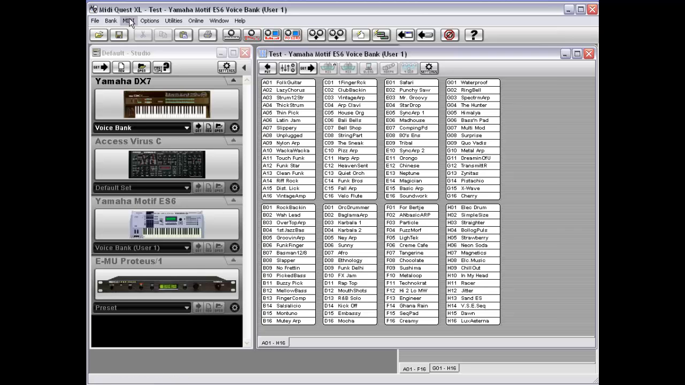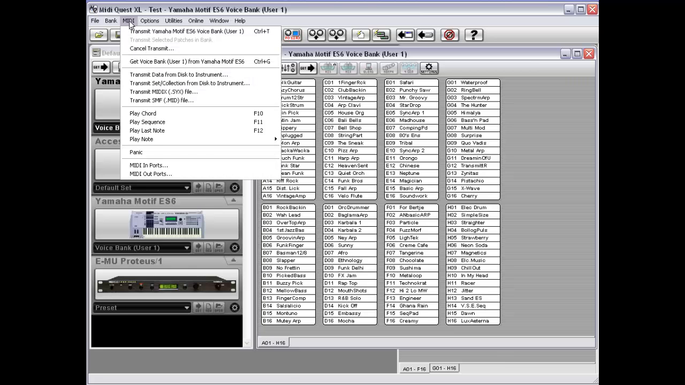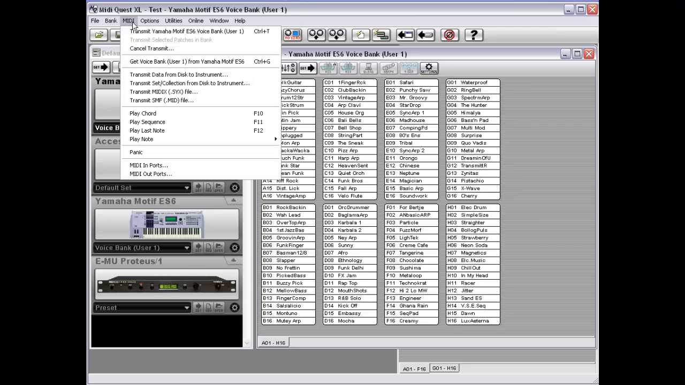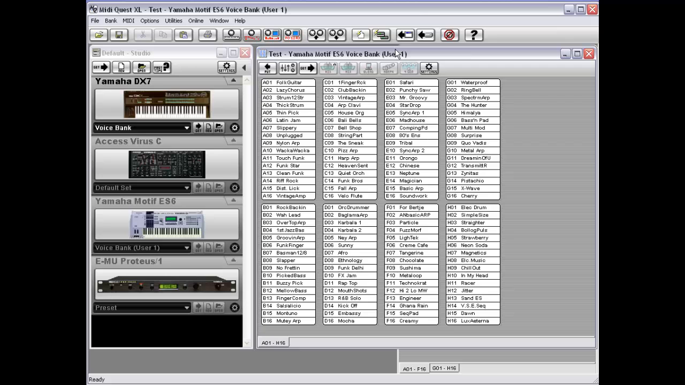Now let's look at the Midi menu as it relates to the bank. There are a number of options here. The first one is transmit this bank, and what this option will do is transmit this entire bank back out to the instrument. So you can completely configure the entire bank and replace it with this new bank if you so choose. The next option you see is grayed out right now, and it says transmit selected patches to bank. Well, there aren't any selected patches, so let's select a couple of patches.